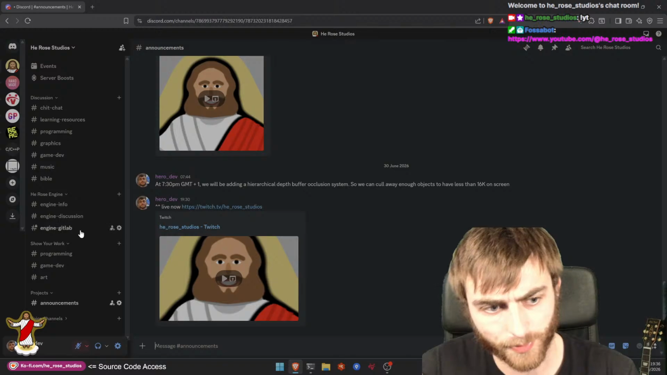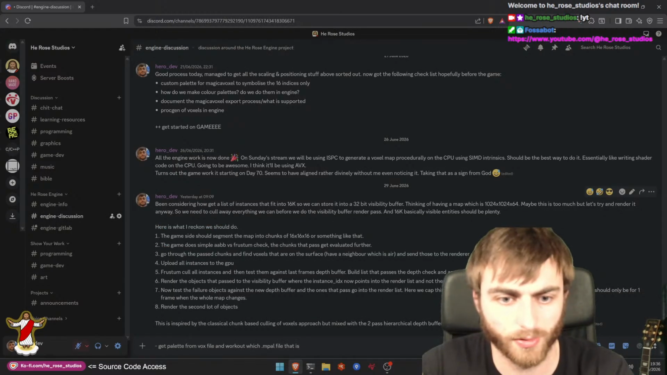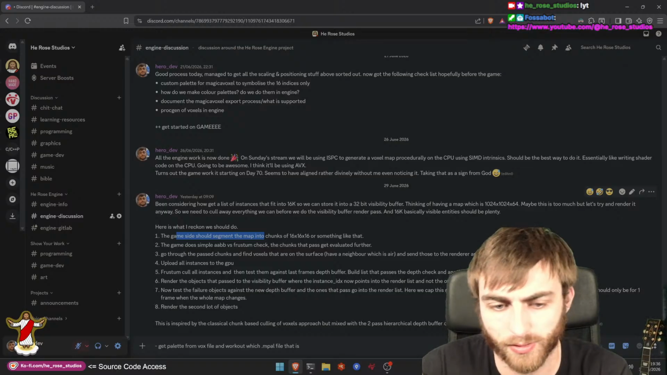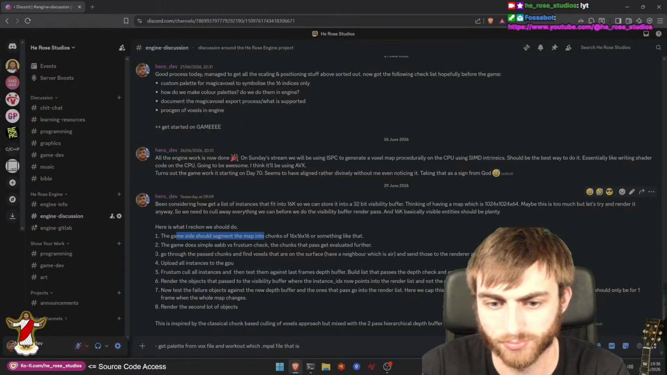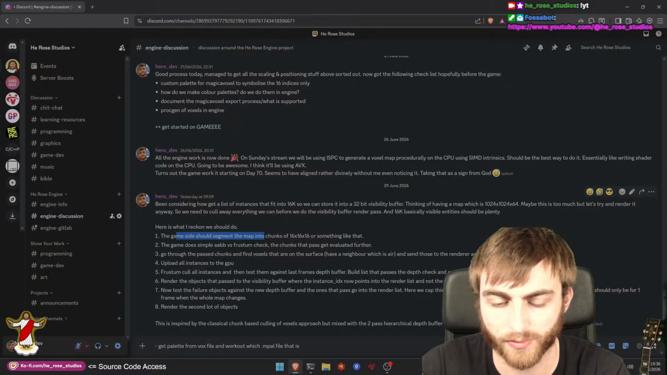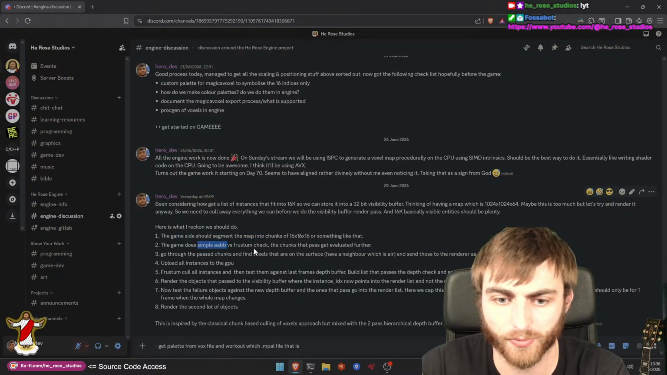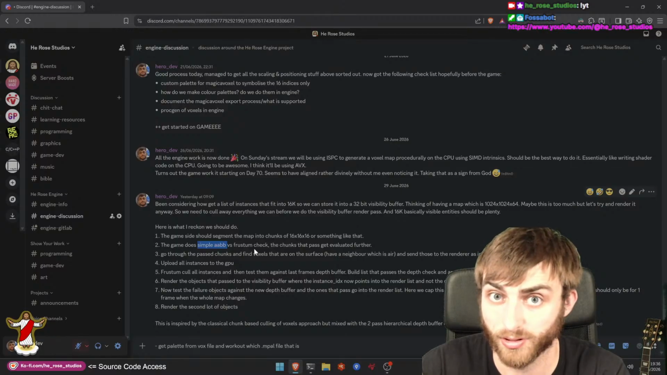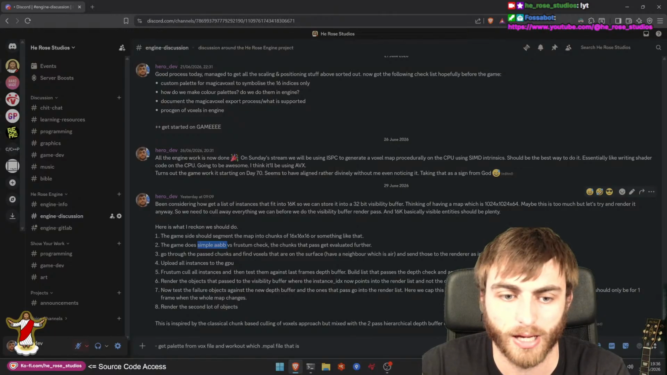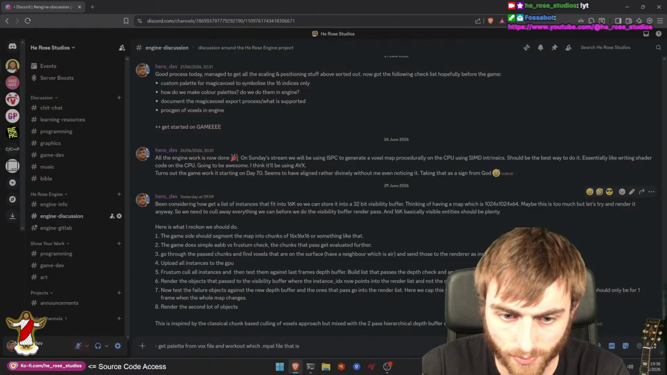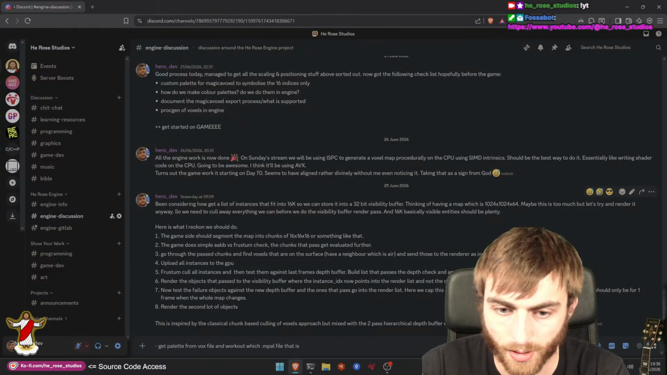So I wrote the idea here in the engine discussion on the Discord, and the idea is that the game will probably divide the map into 16 by 16 by 16 chunks or something like that of blocks, and the game will do some simple AABB versus frustum tests for all the chunks to see which ones it should pass to the renderer, and then it finds all the blocks that are on the surface, so a neighbor which has air.